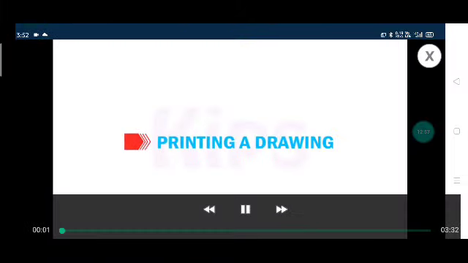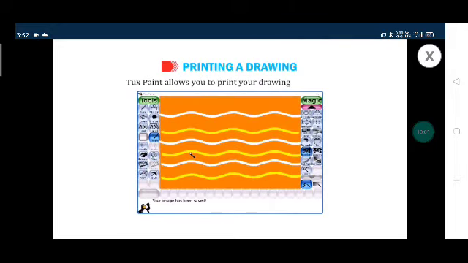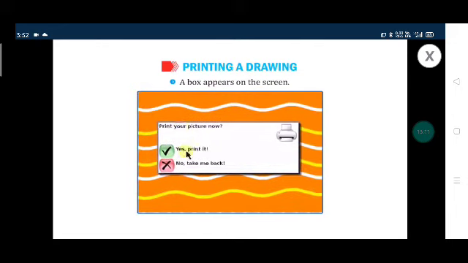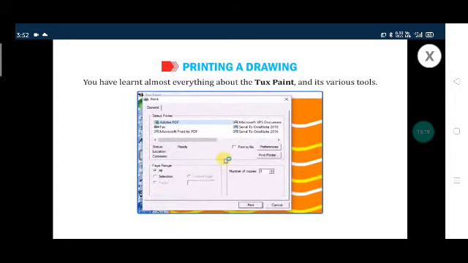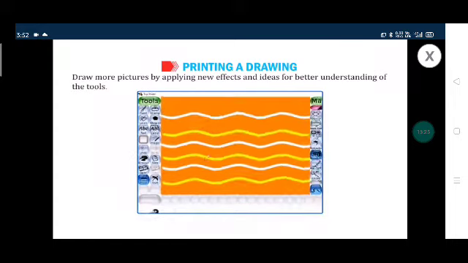Students, now let us talk about printing a drawing. TUX Paint allows you to print a drawing on a paper. Open the drawing that you want to print. Select the print tool in the tools bar. A box appears on the screen. Click on Yes to print. You have learnt almost everything about the TUX Paint and its various tools. Draw more pictures by applying new effects and ideas for better understanding of the tools.